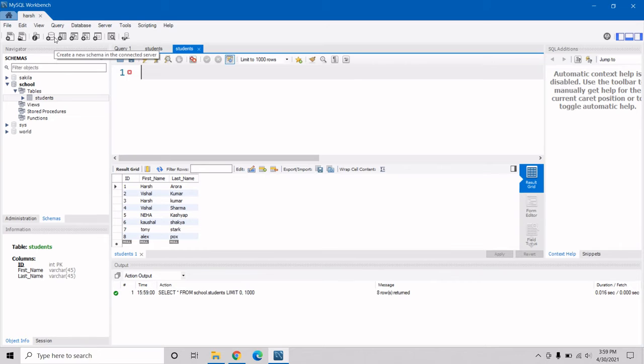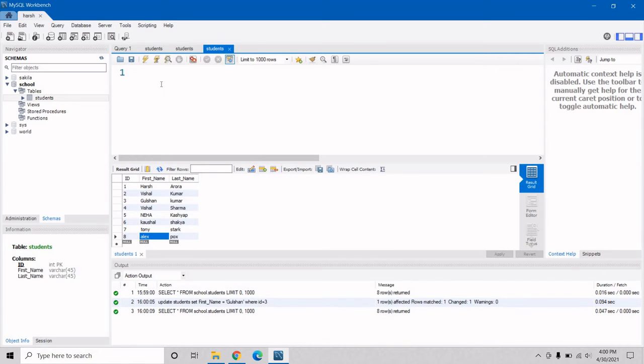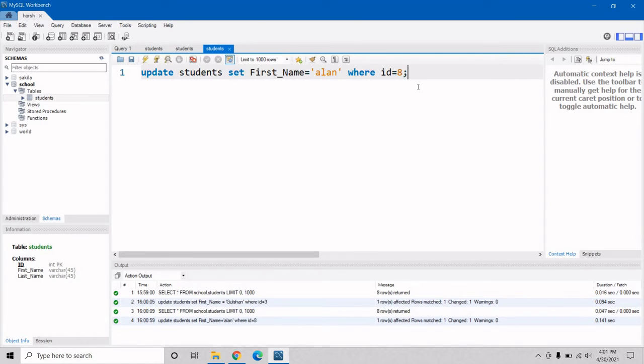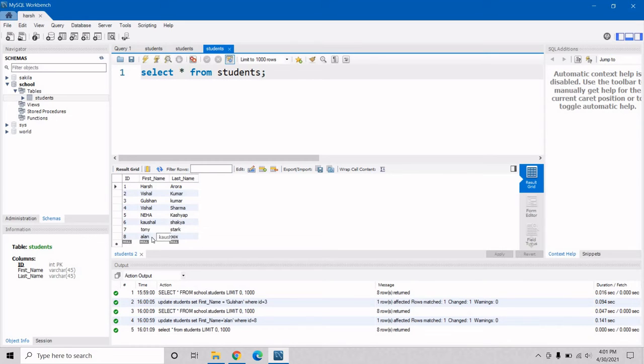Let's take one more example. Suppose you want to change this Alex name to Alan. It is also very easy. Use your update keyword, tell your table name, then use your set keyword and put your column name. Now your new updated value will be Alan. Write your location, which is 8 according to the ID. Now simply execute this. To see the updated data, use your select and from statements. You can see it works fine.